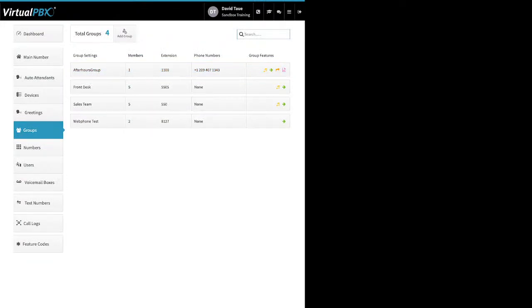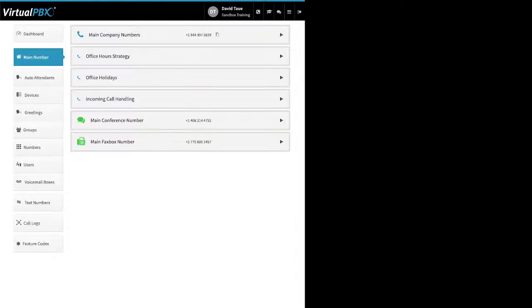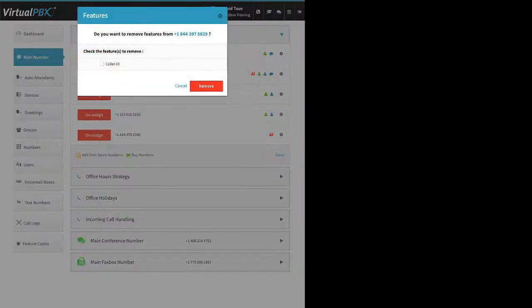All right, so now that we have users and groups in place, let's go back to main number here. All right, so first up, you have your main company numbers. So these are all the numbers you have. You can add from spare or buy new, and they would just be directly added here. You get the little gear icon, so you can update the caller ID, E911, or prepend. If you don't want to use a number here, then you could go ahead and unassign it.